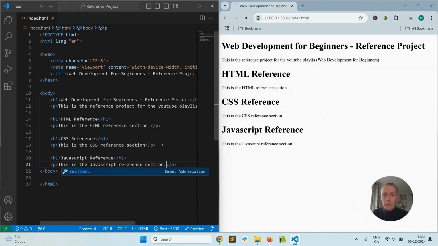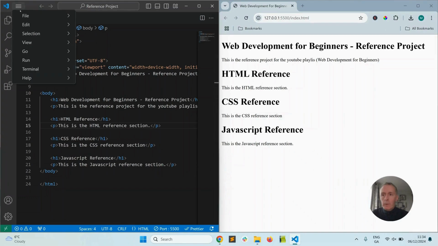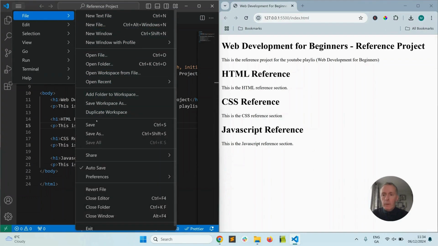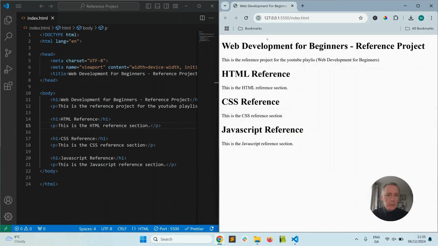And I'm going to go CTRL and S for save. Now you can just come up here and go File, Save. And again, if you don't see the changes on the right, just click refresh.